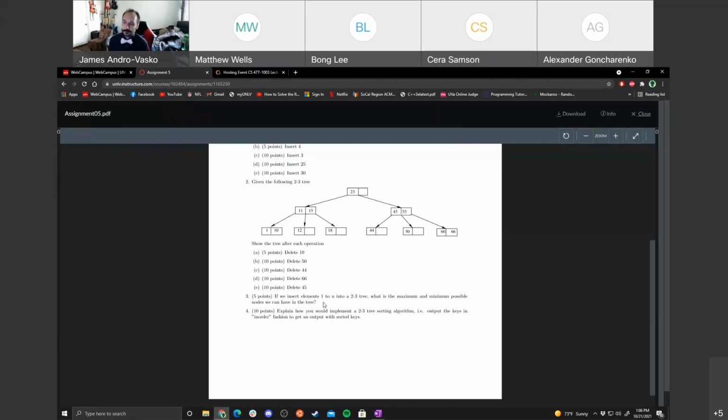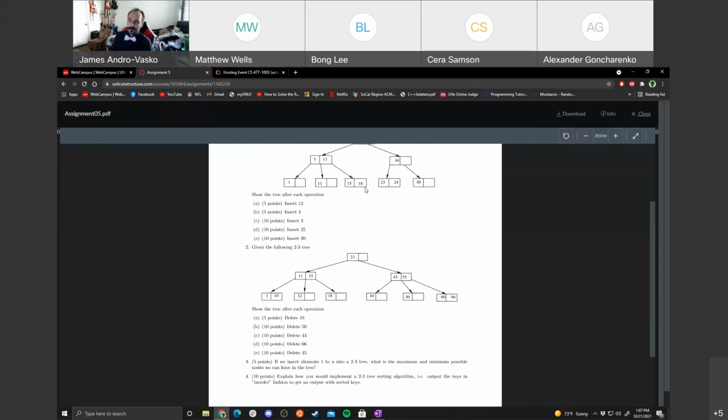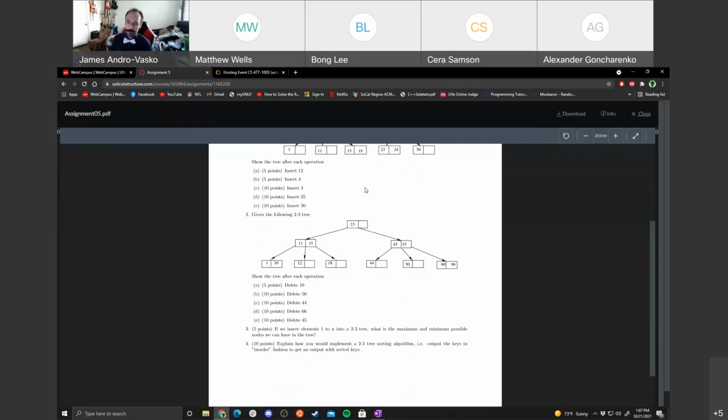Then for question 4, explain the method. It can be pseudocode or you can explain it in words. How would you actually output these keys? Given this tree over here, for example, or even the first tree, given any tree, how do we output the keys in sorted order? You have to do an in-order type traversal for a B tree. So describe the steps. It's going to be a recursive algorithm, if you will. Describe how you would implement this approach to output the keys in sorted order.